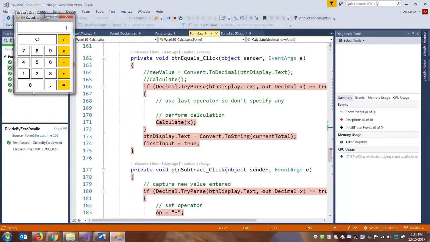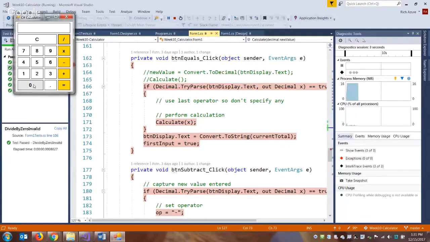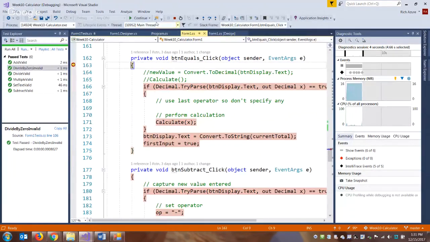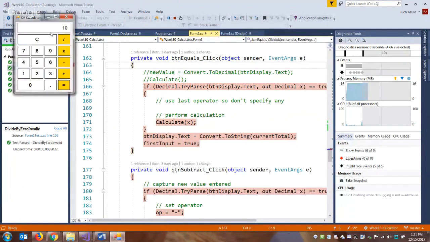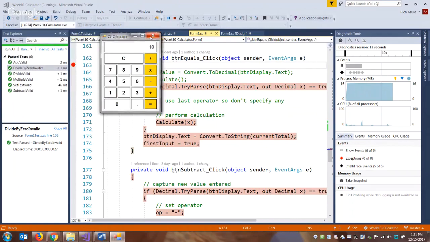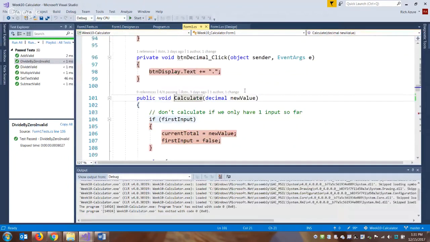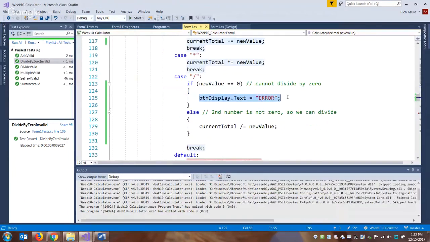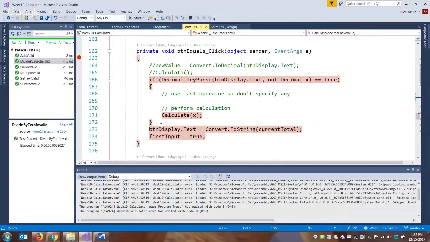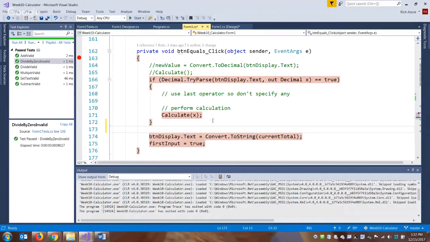So we no longer get an error, but if I do 10 divided by 0, it just shows me 10. It doesn't actually tell me I got an error, but a real calculator does. It should show us. So what's happening here is we're displaying error, but then the equals overwrites it and puts back our initial number. So we're going to change one more thing in our equals.